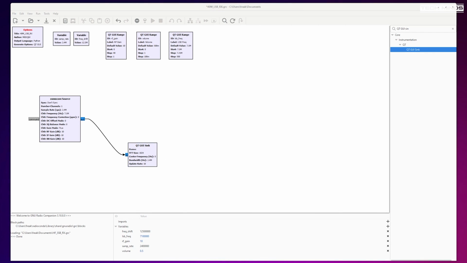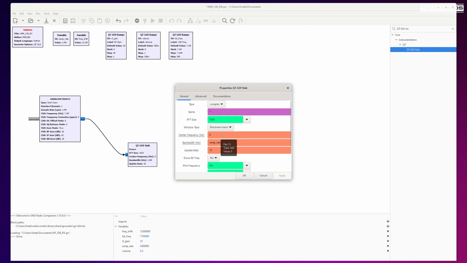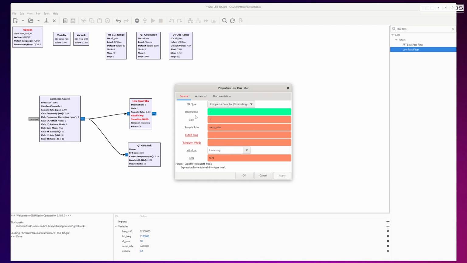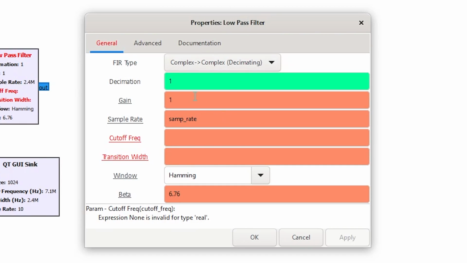Next, I'll add a QT GUI sink and then drag from the out of the Osmocom source to the in on the QT GUI sink. This will send anything received to a visual waterfall and scope. This kind of gives you some visual feedback that something's going on. As we'll need to perform some filtering on the signal, I'll now add a low pass filter and then drag a line from the out of the Osmocom source to the in of the low pass filter.